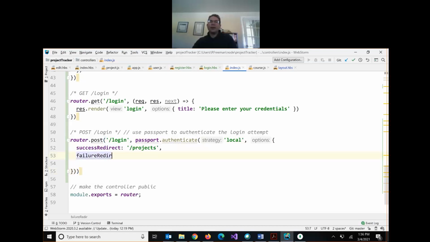If the login fails, where should we take the user if they try to log in and it doesn't work? Where do you typically go when a login fails? Right, let's just take them to log in again. And the last thing we can do is create a message. We'll say invalid login.